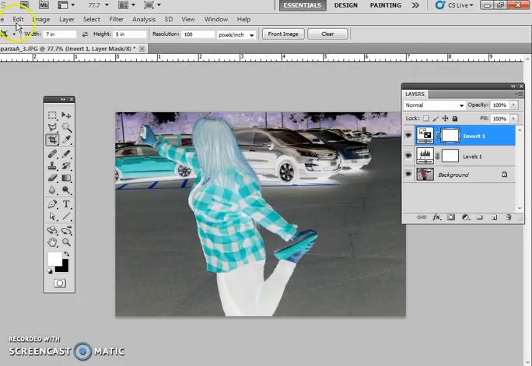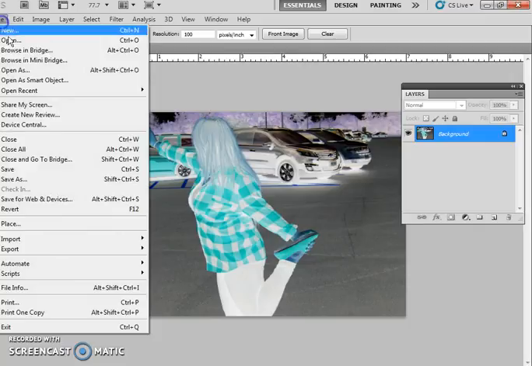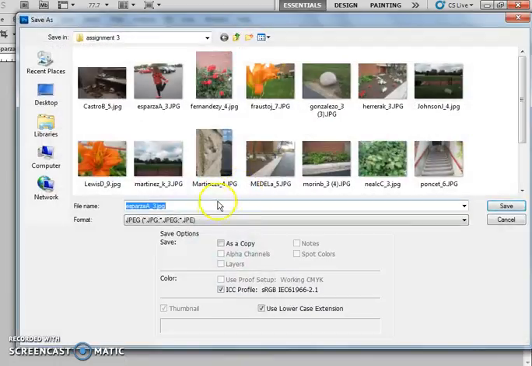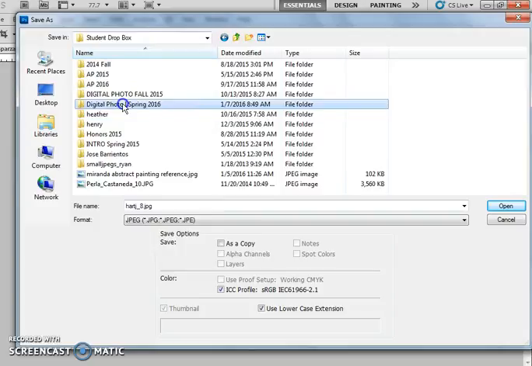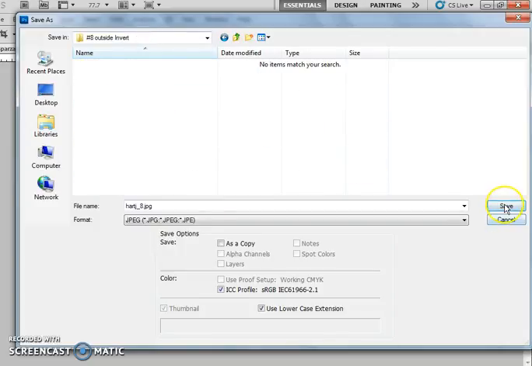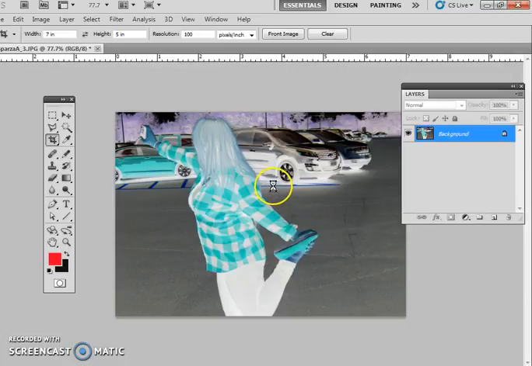It's just fine. We have to flatten, and we have to Save As. And we're going to save this one as last name first initial underscore number 8, and that goes in the number 8 folder. And that's it.